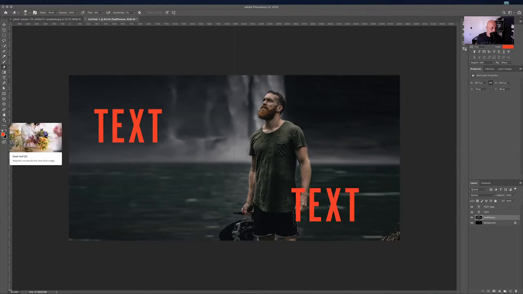Oh boy, this is weird. Oh, that was weird. See that? Whoa. Okay, so my clone tool, sample tool, whatever, I'm gonna sample all layers. Actually, I'm just gonna sample this one. So current layer.